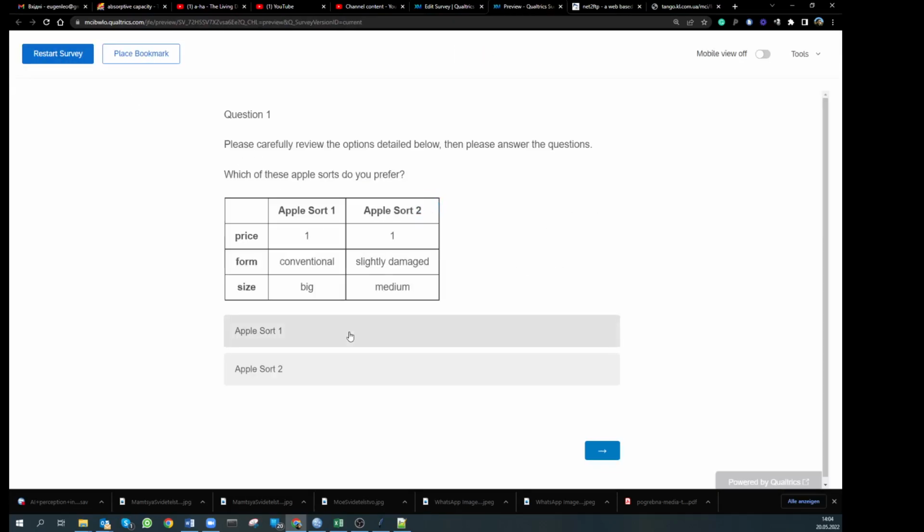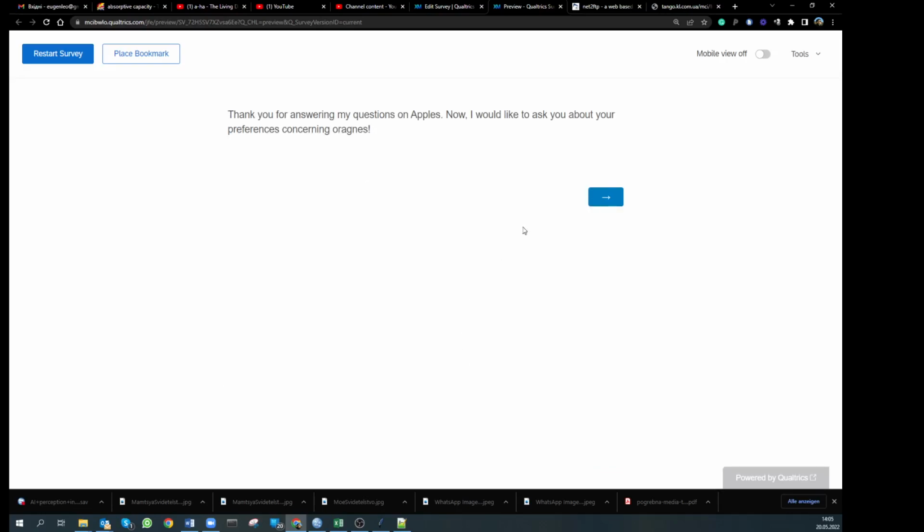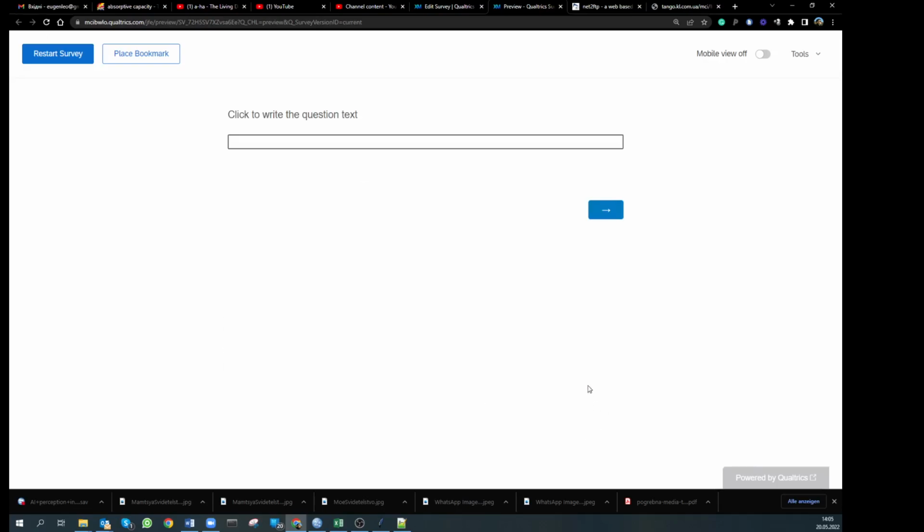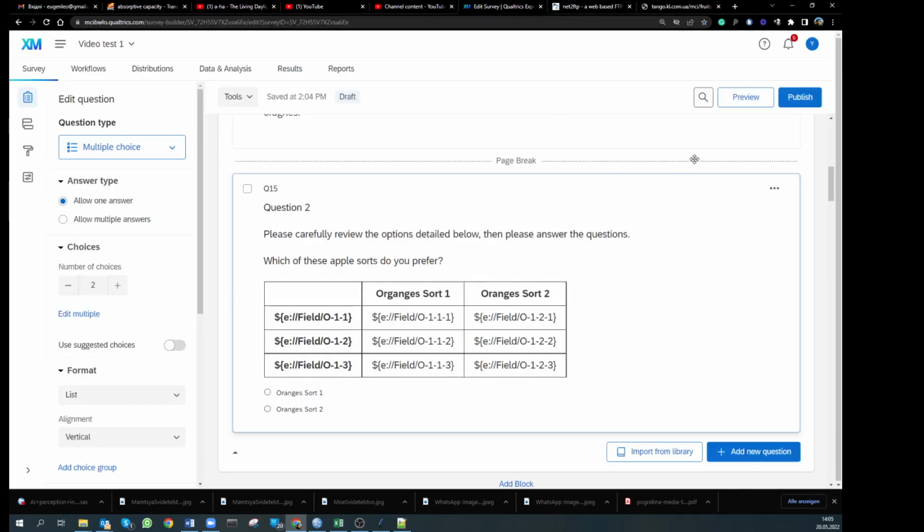The survey is restarting. We have the apples, and let's say we prefer this sort 2. Okay. Thank you for answering questions on apples. Now I'd like to ask you about preferences concerning oranges. Oh, oranges, a typo. Okay, sorry. And here are the oranges. And this variable is already taken from the second file. Now we just need to be sure that the data is stored correctly, and this is the most important part.